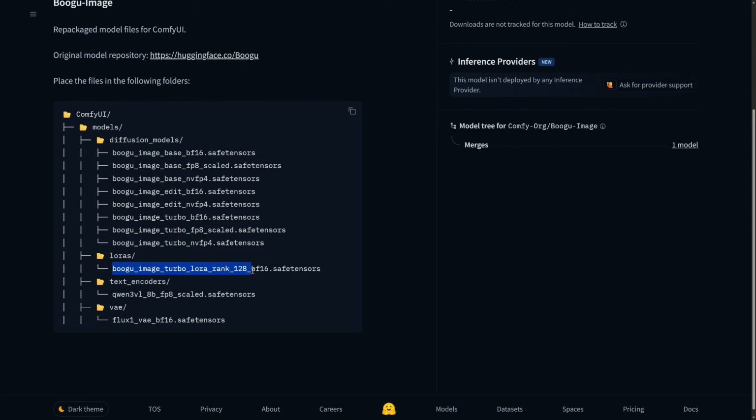There's also a LoRA present in the repository, and note that this LoRA should not be used with a turbo model. You may experiment with negative weights though. This LoRA should be used with the base models. Next, we have the Text Encoder and the VAE.